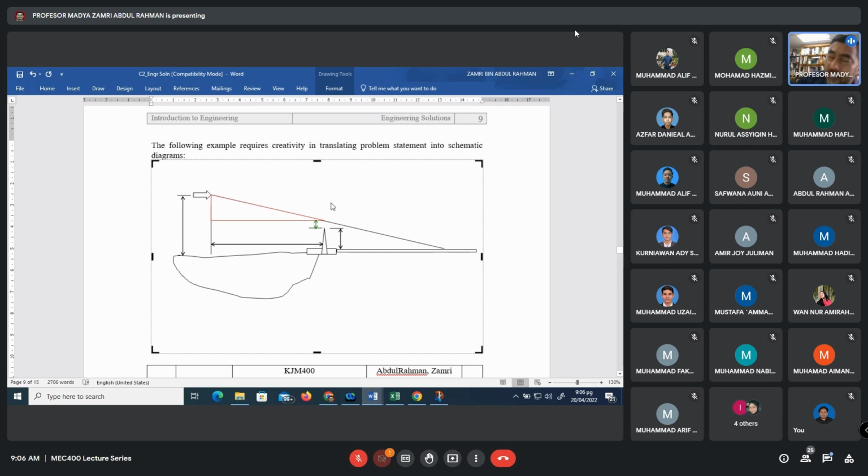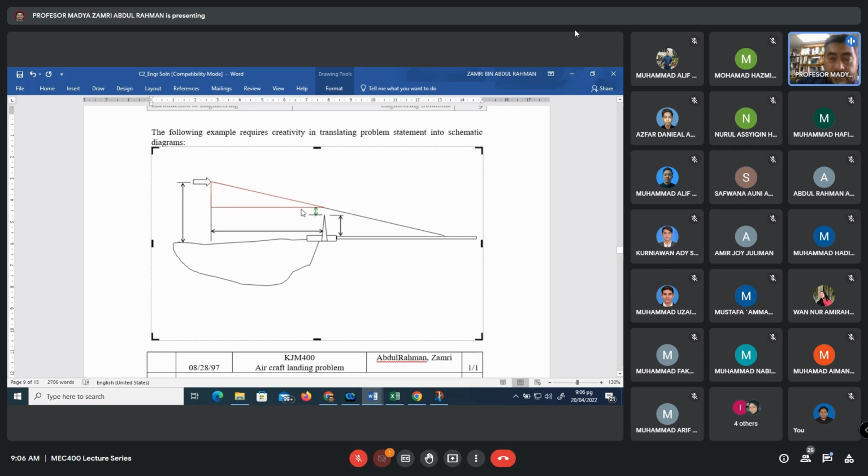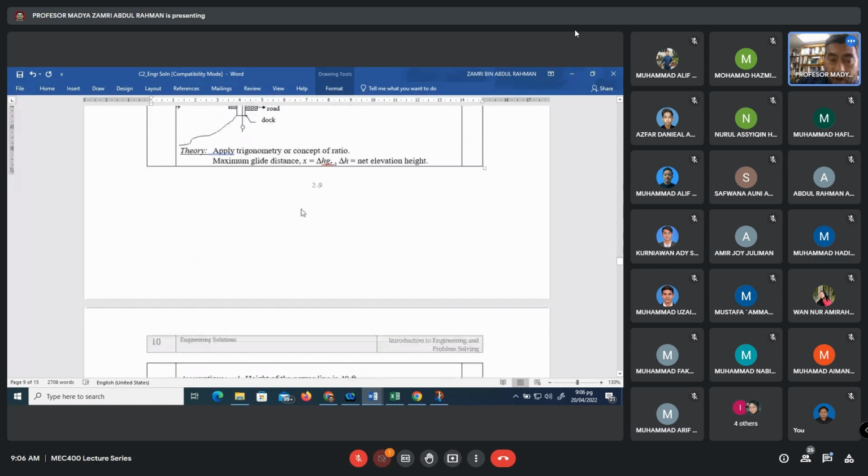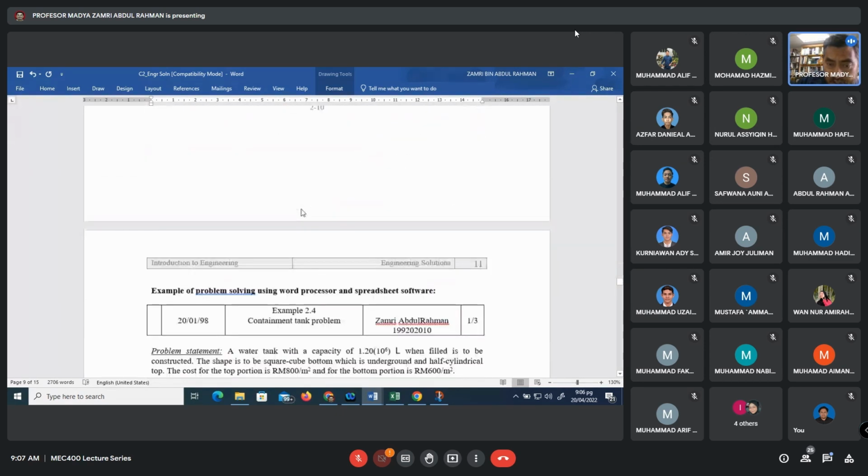If you get stuck and don't know how, do it again, try again. How do you get the correct free body diagram? Alright, let us move on to the next question.